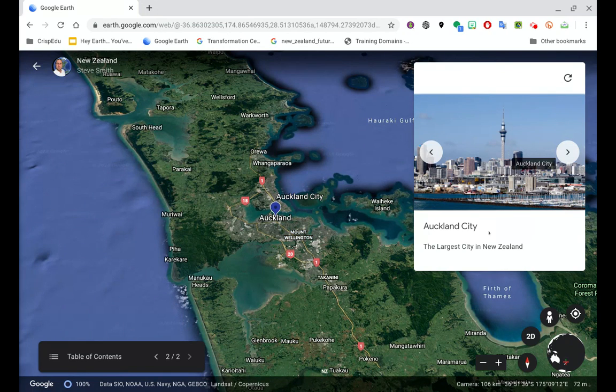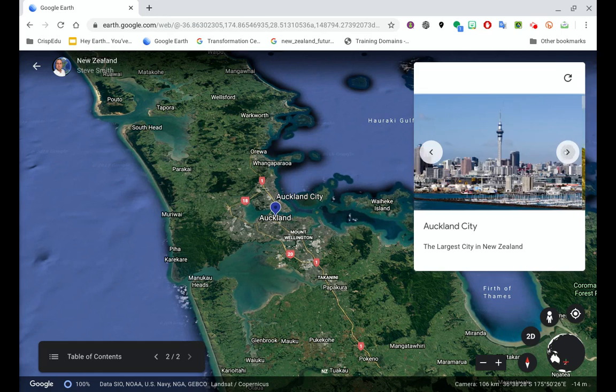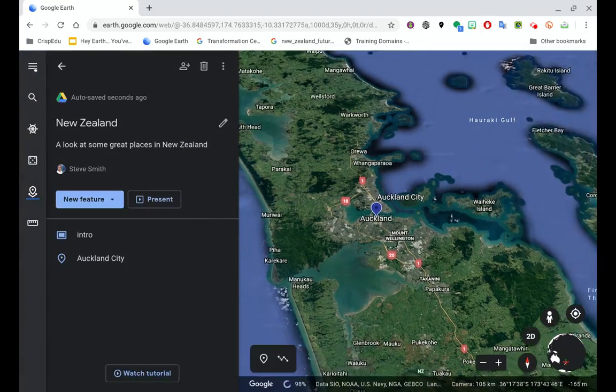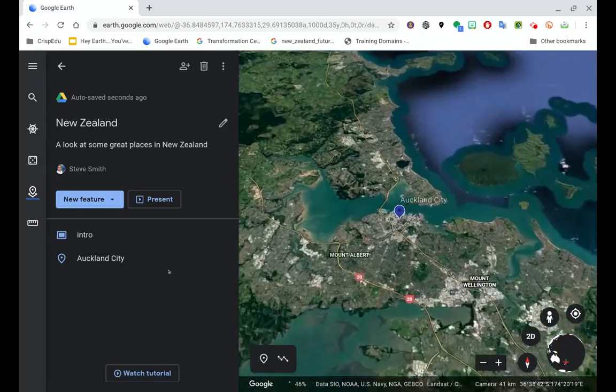Here is our box. Here is the info I popped in, and we can click through those images. So you can put lots of images in there if you want people to scroll through images looking at a certain place. If we click back, it will take us back into our presentation.